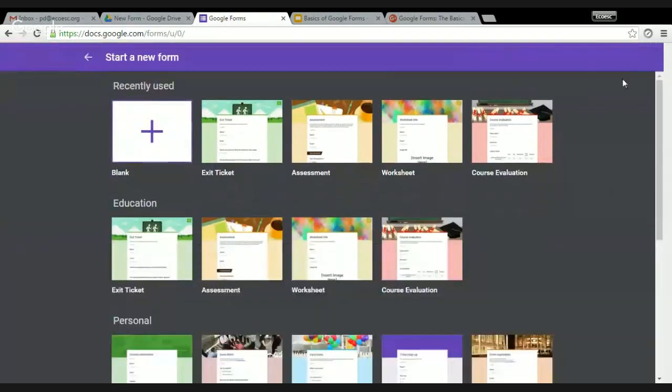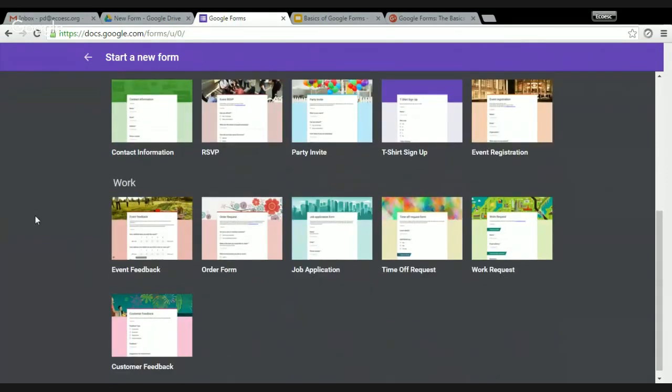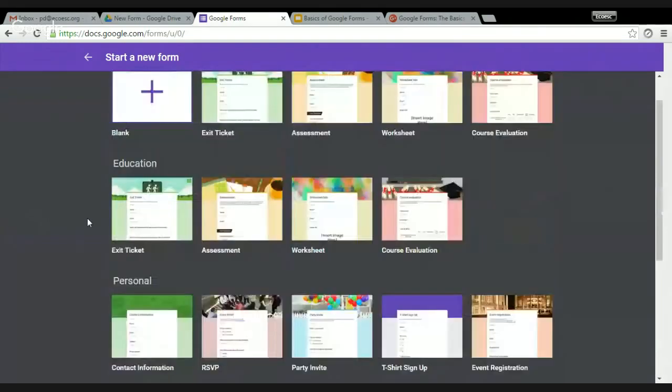When you click on this More in the gray box here at the top, these are some template ideas that you could take a look at and play around with as well. For education, you have the exit tickets. That's a hard word to say, sorry. Exit tickets, assessment, worksheets, and course evaluation templates that you can use. There's personal information such as contact information. You can do an RSVP, party invites, event registrations, and a couple others for work. Event feedback, a job application, request time off, work request. So you can use these. Google provides these as a stepping stone and a place that you can learn some ideas from.